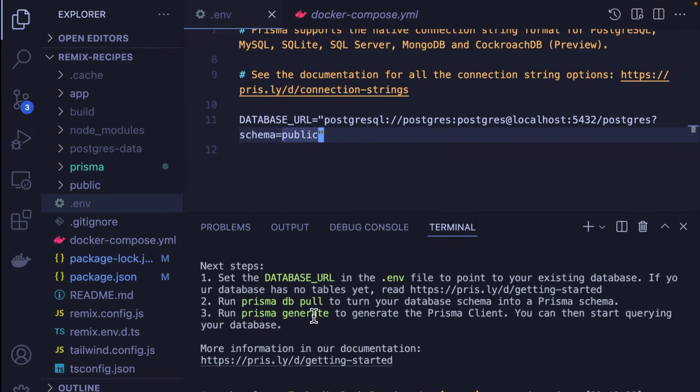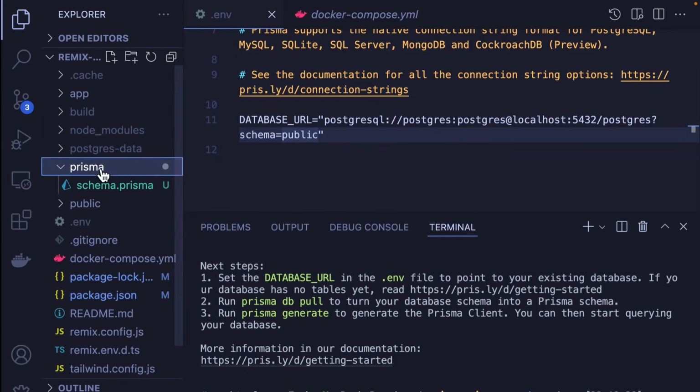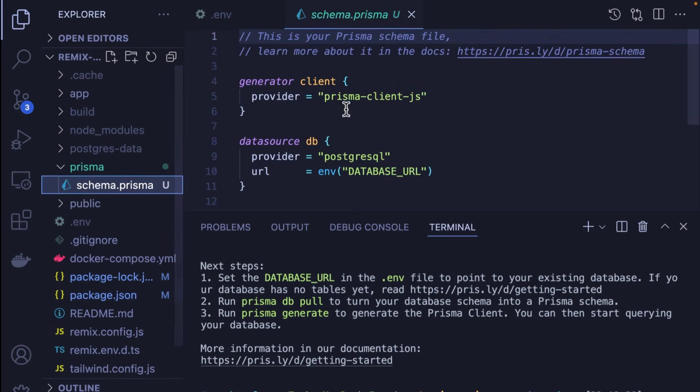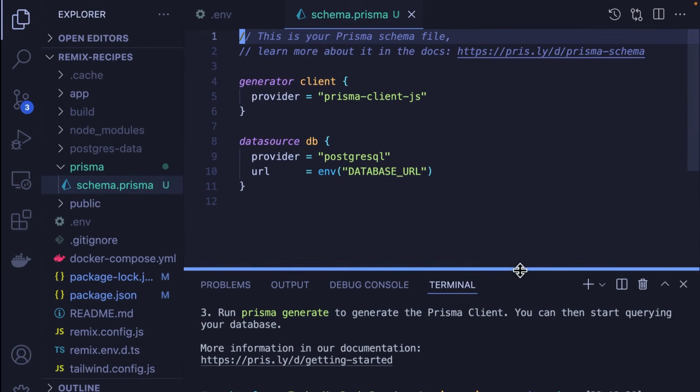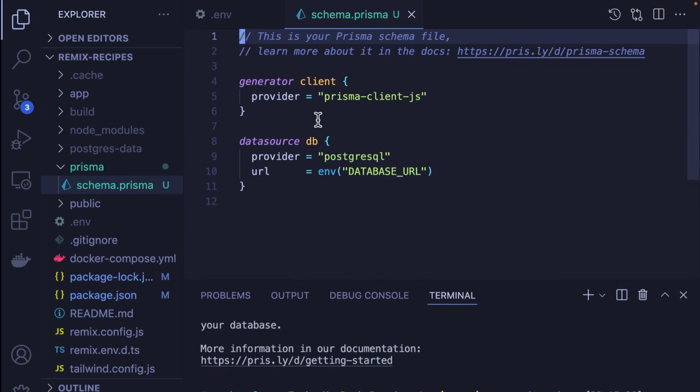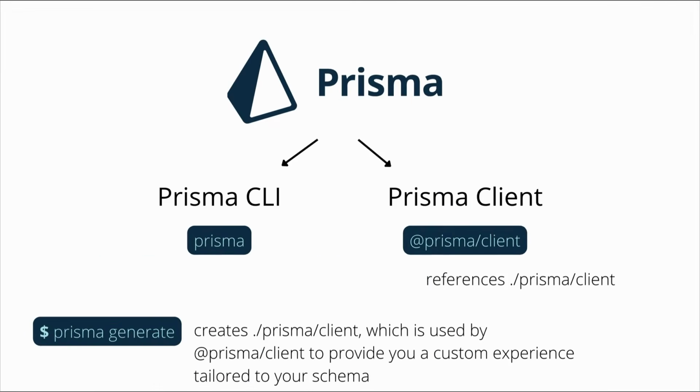The other thing that the Prisma init command did is it created this Prisma folder with a schema.prisma file inside of it. There's only a couple things in here at the moment. This first part, the generator: this provider field specifies the package that the Prisma CLI uses when it generates this custom code as part of the Prisma client package.